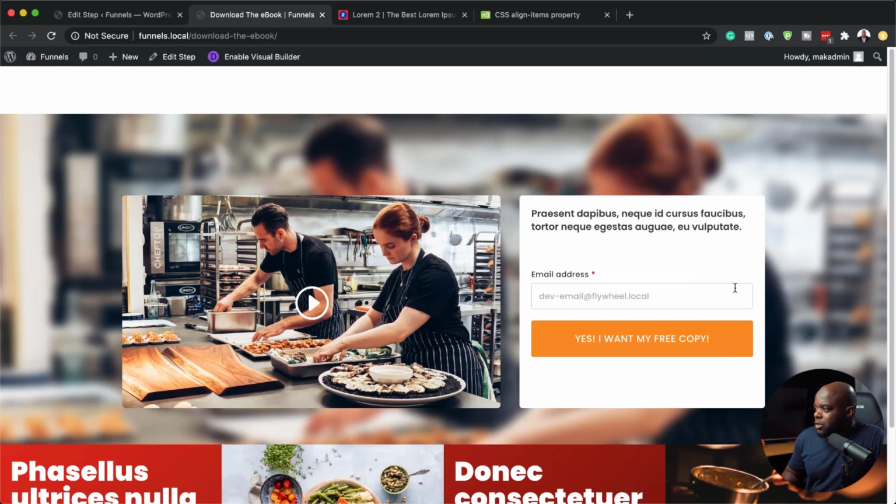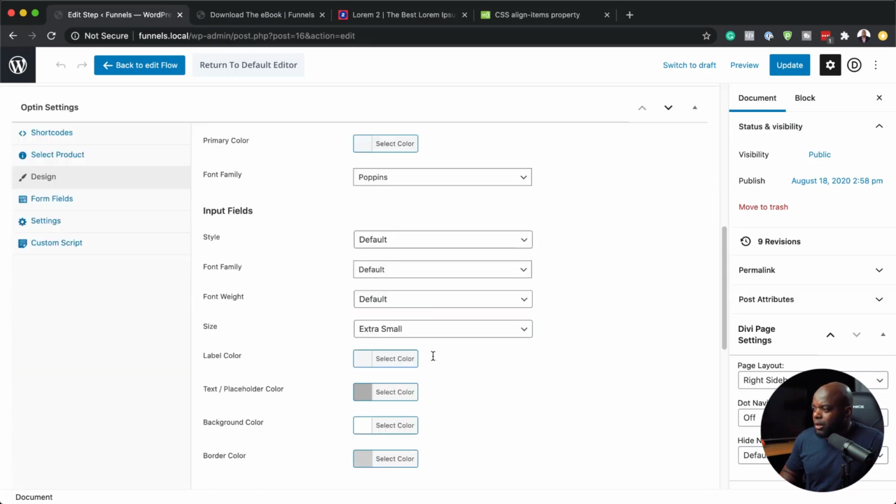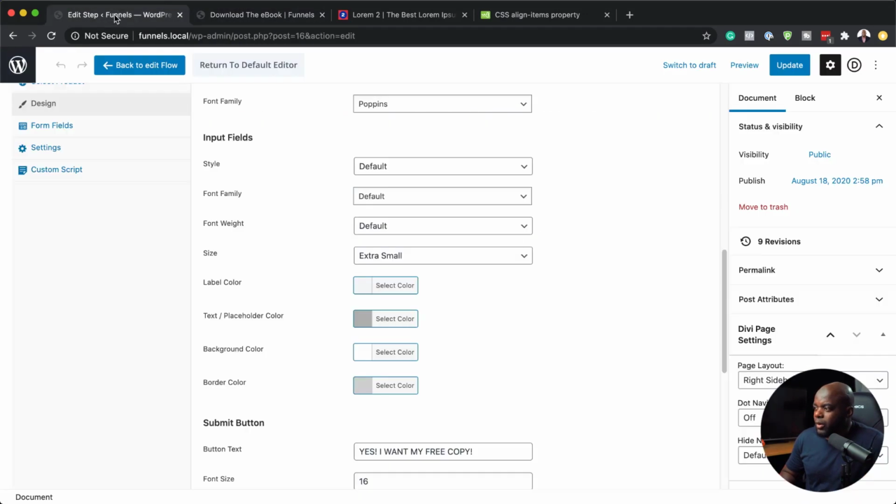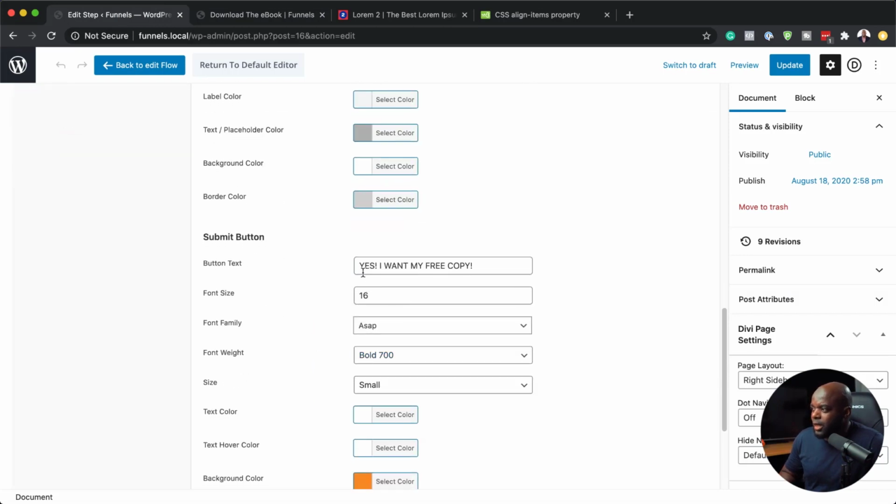And there we go. So it looks like we still need to do a bit of adjustment here to bring this closer. So back over here now, I also need to change the contents of this button here. So let me show you quickly where you can do that. So you can see here where it says, yes, I want my copy. You can say, yes, I want my free video, since we're giving away a video.